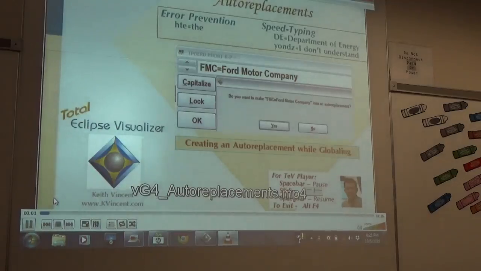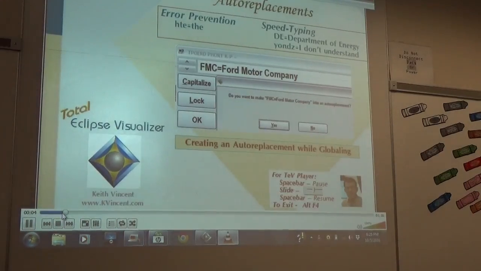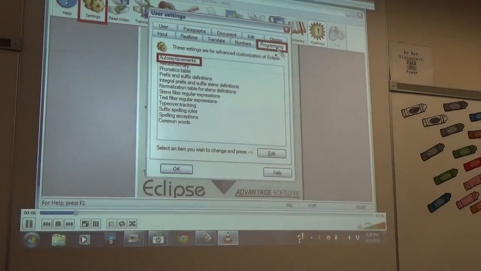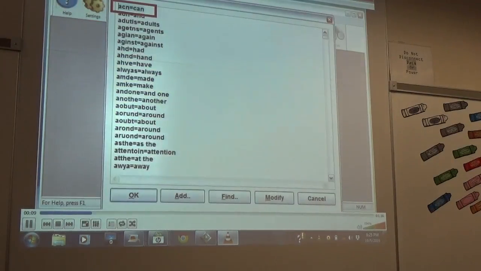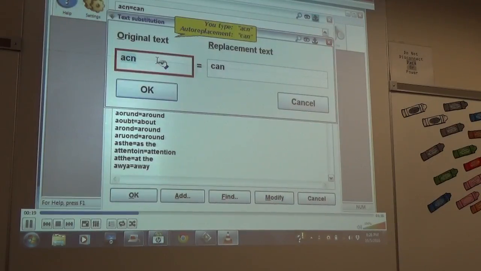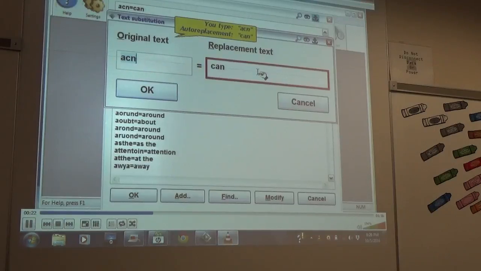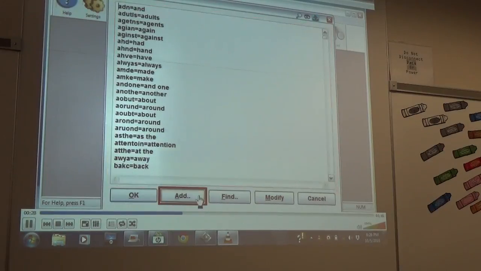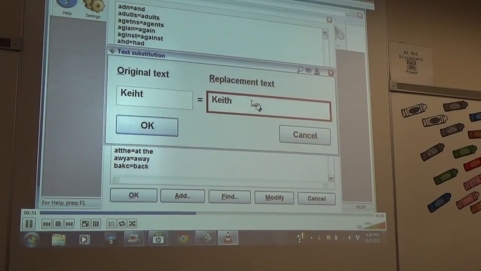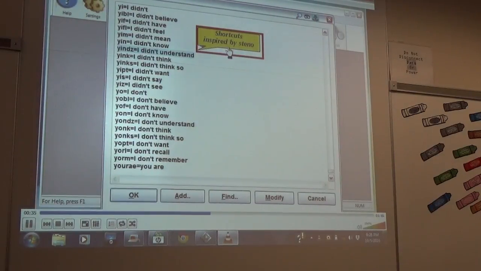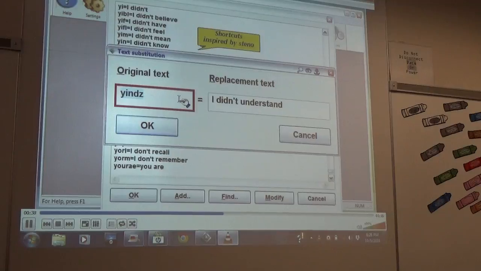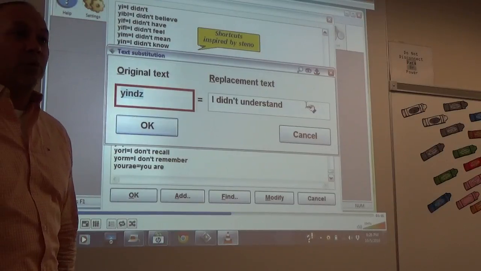Let's see how to use auto replacements for error prevention and speed typing. Settings, programming, auto replacements. Eclipse installs a few hundred auto replacements to prevent typing errors. I'll use the modify button to see what this first one means. So if I accidentally type the word can as ACN, Eclipse automatically replaces it with CAN. You can remove items from this list or add without limit. Auto replacements are great for speed typing, and the steno that's already in your head makes great shortcuts. So this is kind of like a shortcut thing, okay?